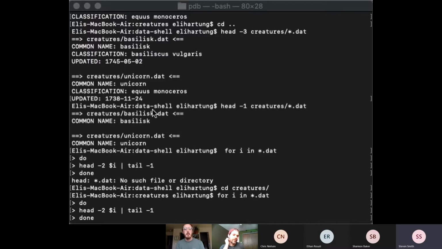Yeah, that's what head likes to do if you give it more than one file. It's just letting you know which file each one came from. Oh, okay. Does that make sense? Yeah, so that worked. All right. I did it the other way.